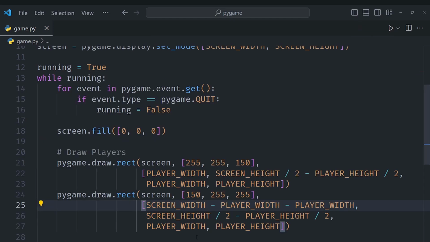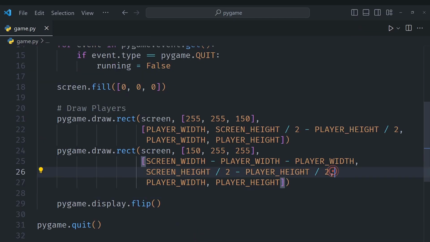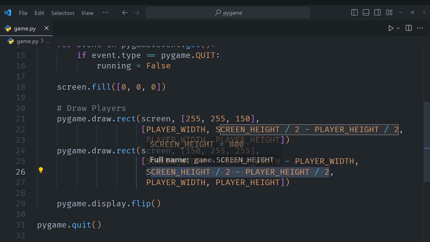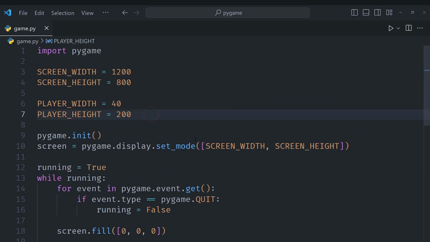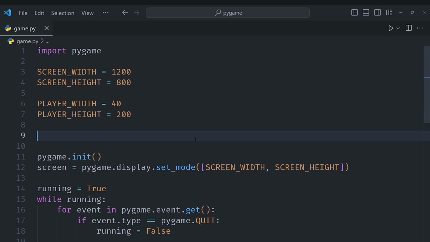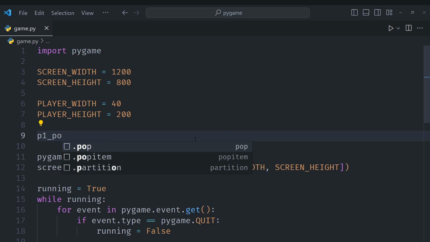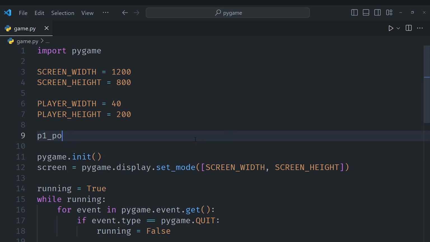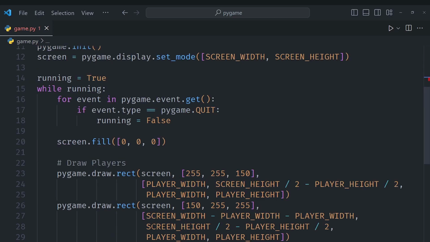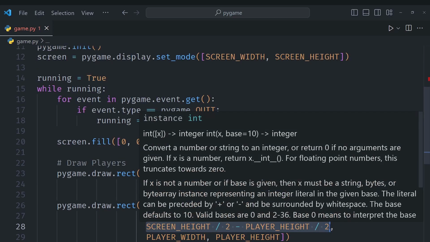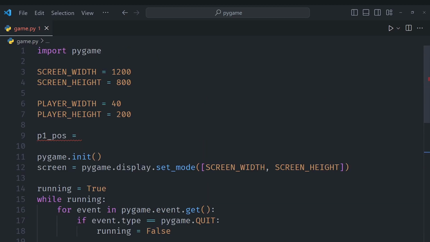Now we have got 2 players here, and we are using this for the Y. Now we are going to change this a bit. I'm going to go up here and create 2 variables. One is going to be called player 1 position, which we are going to set equal to what we have got here. I'm basically going to copy the Y thing that we have got here, because we only allow movement on the Y axis, and paste it here. This is going to represent the Y position of our player 1, and we don't really need the X position at all.